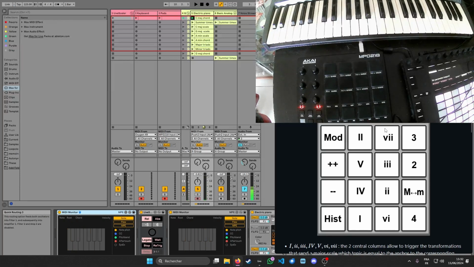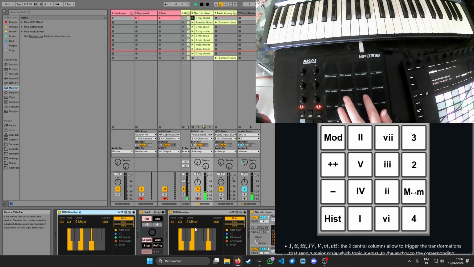Now, the second column are the relative minors of the first column. So let's see how it acts on C major. So A minor is indeed the minor relative of C. This is the minor relative of F major.